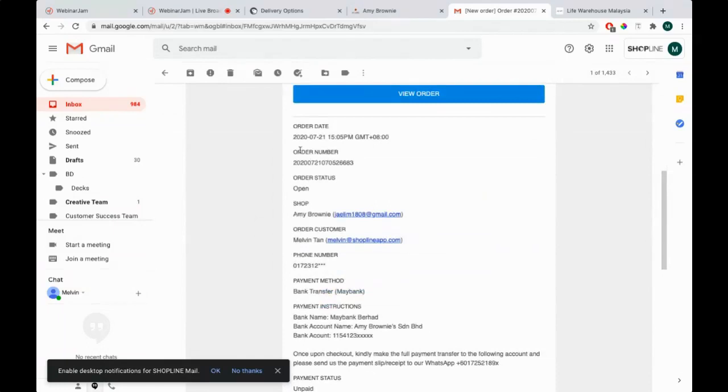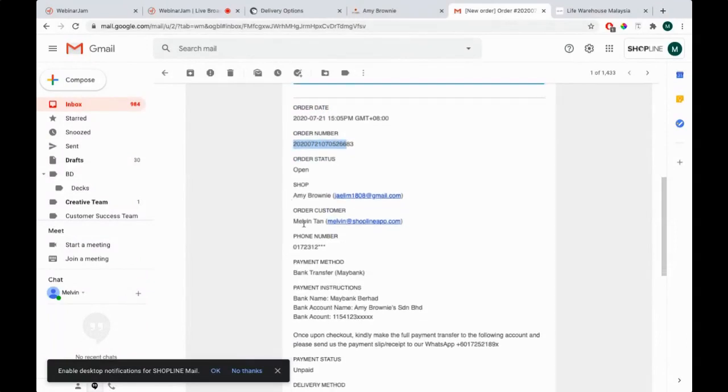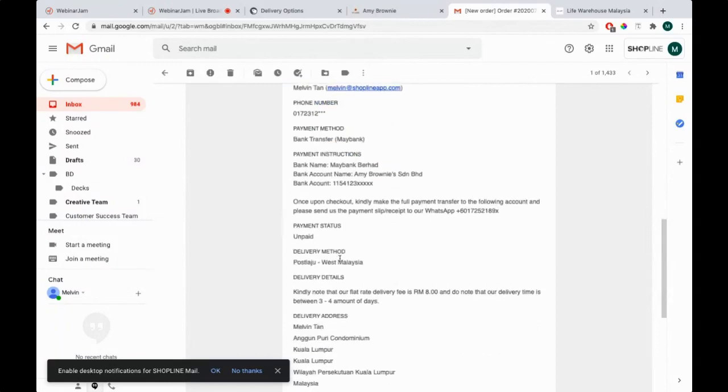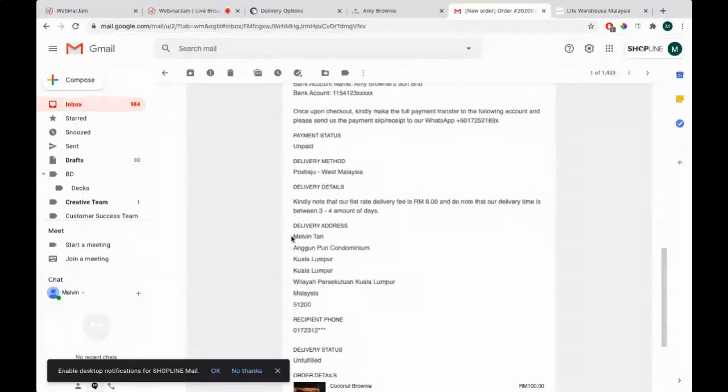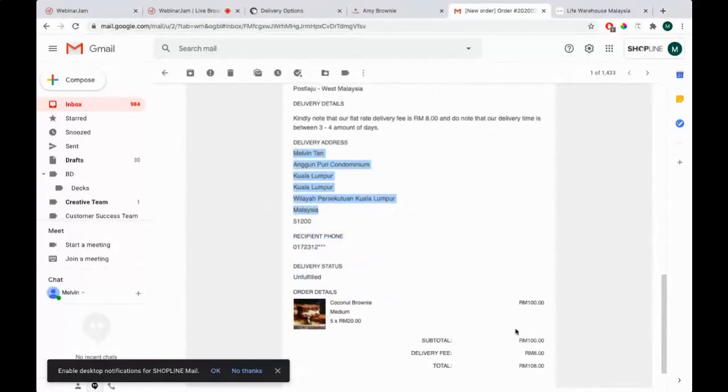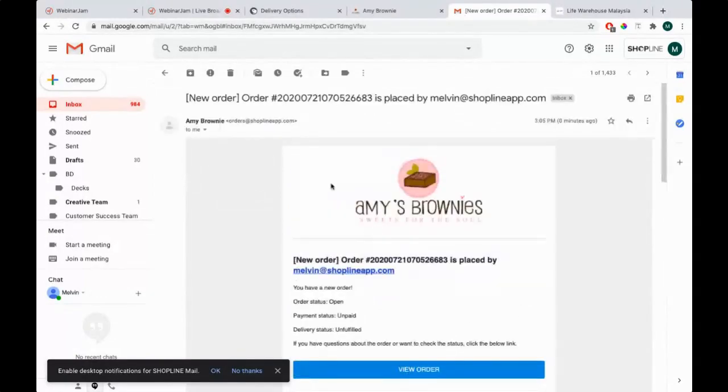And at the bottom here, you're able to see the details. For example, when did the customer order, which order number is this, the customer name, customer phone number, which payment method, and which delivery address the customer is in. Okay, and which product the customer actually purchased, total amount, and etc. So every time a customer places an order, you receive an email like this with a notification.